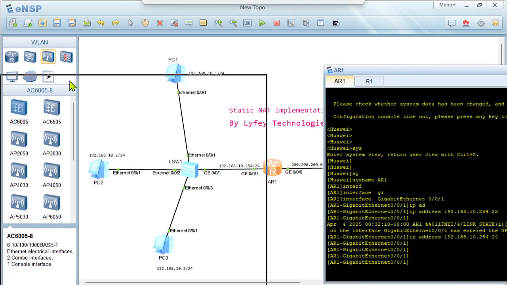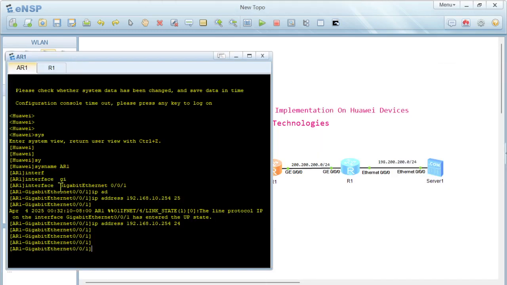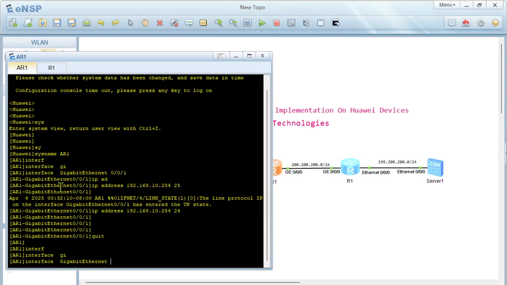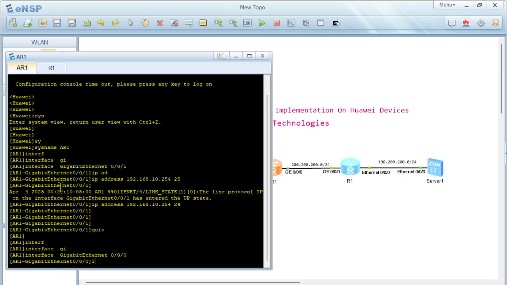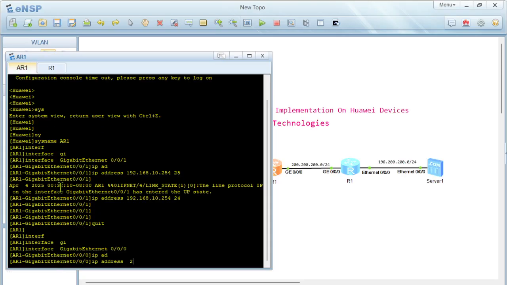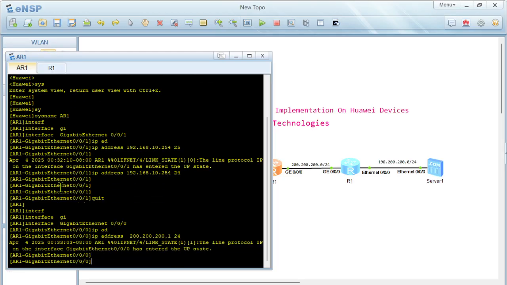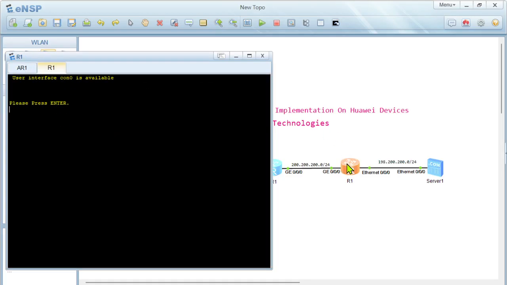So I'll go ahead and do the configurations on this interface connecting to R1. This is interface gig 0/0/0. I'll give it an IP address of 200.200.200.1. Mask will be 24. And then I will do the configurations on R1.